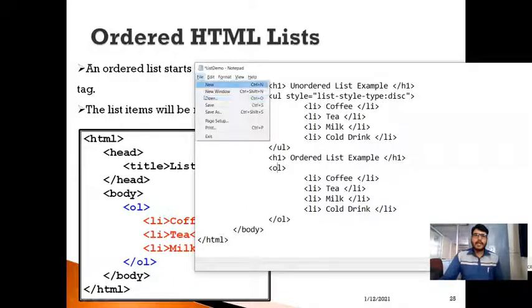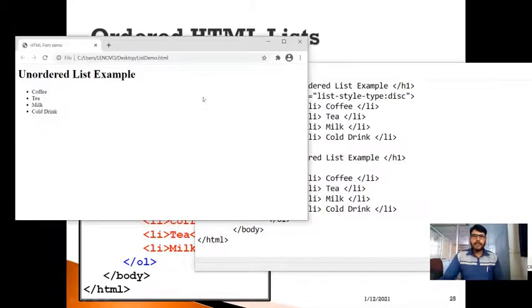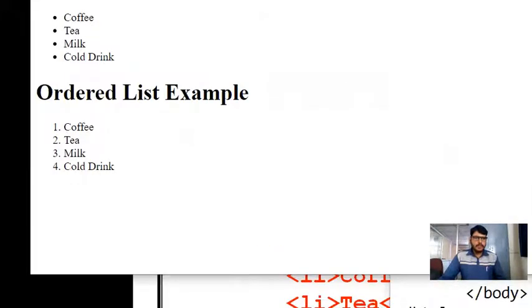Again, let us save this, go to the web page, and reload. Now you can see the ordered list example has been displayed, and you can observe the list has been generated in numeric order. The first item is coffee, the second item is tea, the third item is milk, and the fourth item is cold drink. Like that, it will generate an ordered list.